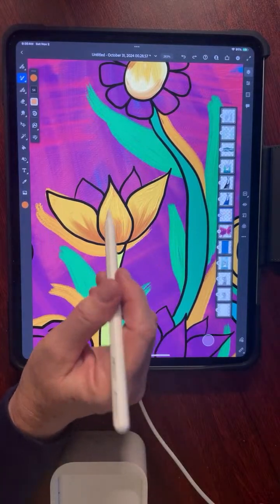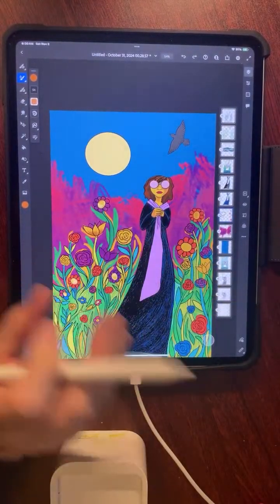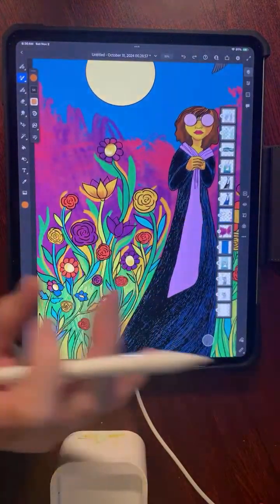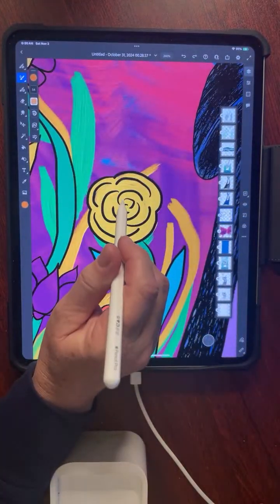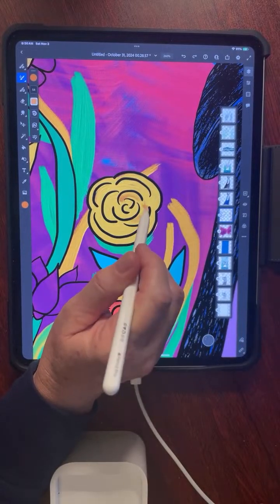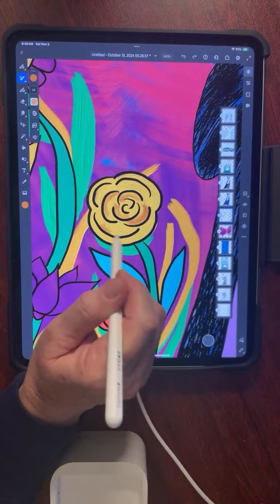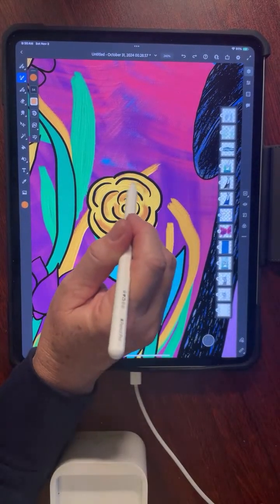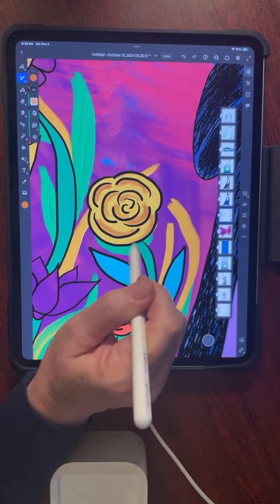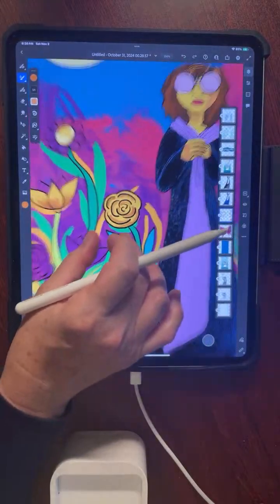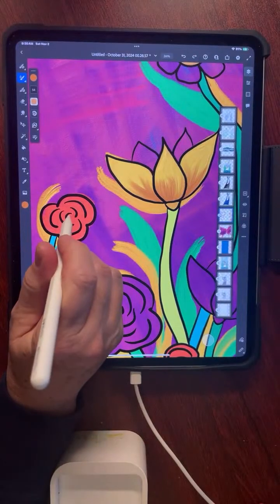Not sure I like it, but it's just adding more movement because I do want this field to look quite busy, and it just adds a little more movement. And here, oh, fun. I get to highlight the curves in these petals. Yay, that's nice. How about if we go back in with a yellow?